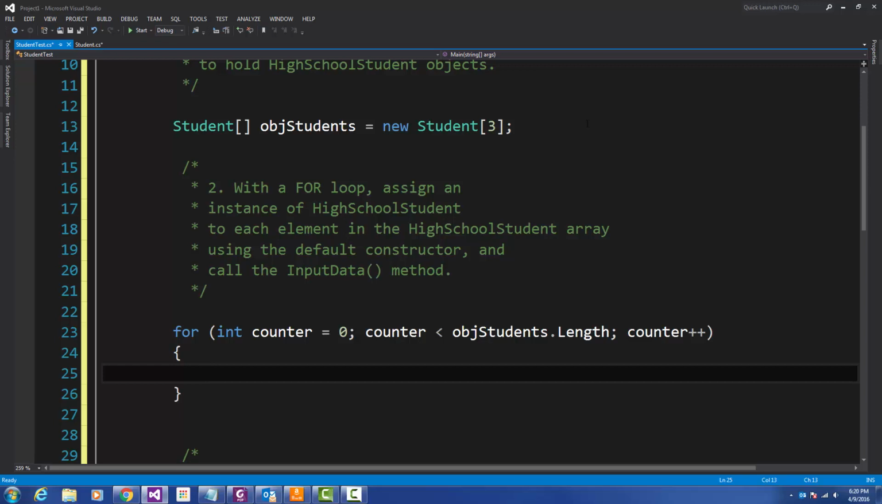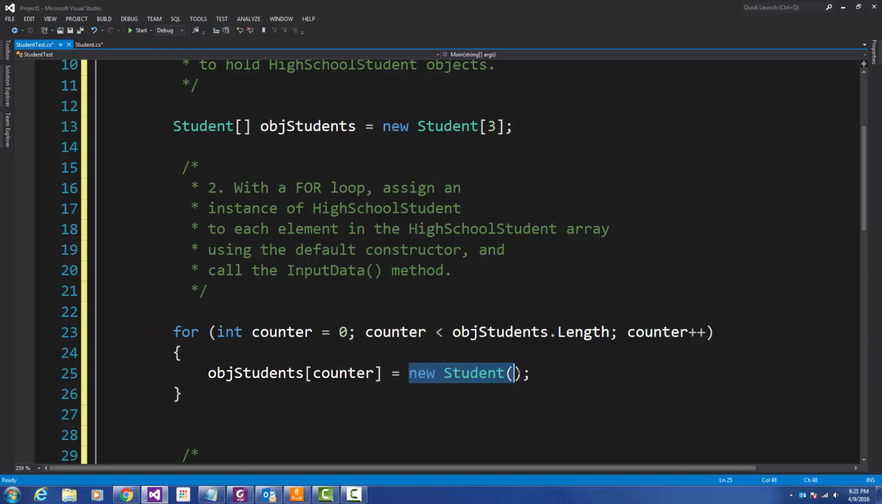And the first thing the instruction says is to assign an instance of the high school student to each element in the high school student array. So what I'm going to do is go through all my elements, so that's counter, and set it equal to a new instance, new student. It says to use the default constructor, so just open parentheses. Right, so for each element in my array I'm going to put a new student in it.